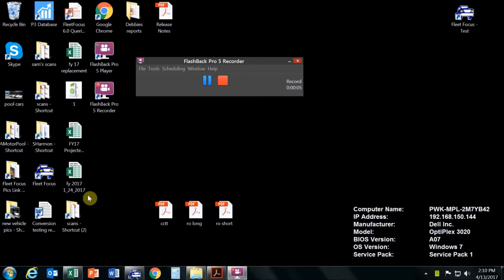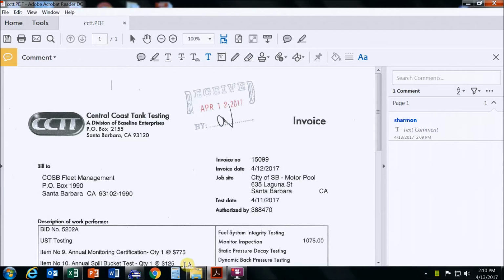Take care of a Central Coast tank testing invoice in Fleet. Okay, so first I'm going to pull up the invoice so you can see what we're looking at here. These will oftentimes be given to me by the office staff. A couple key notes that you need to pay attention to.